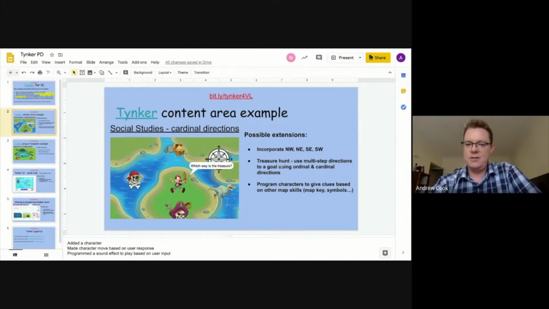They can expand this to include the ordinal directions, so northeast, northwest, southeast, southwest. They could use multi-step directions instead of just one. So maybe they give their partner a clue. Partner has to go on a treasure hunt based on using the different directions. And they could share that with a friend, and the friend could go on the treasure hunt. And then maybe the friend they share with will be inspired, and they can build their own treasure hunt.